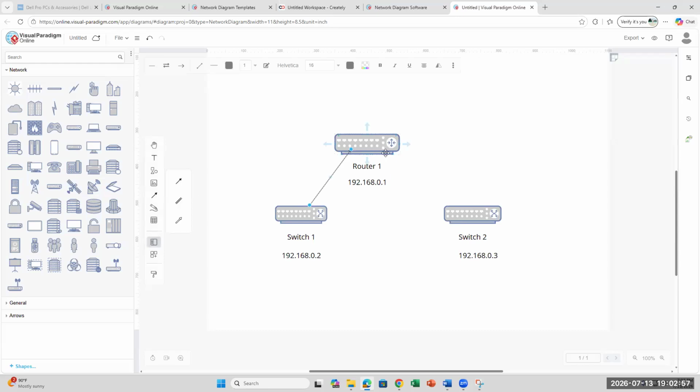We're going to connect this appliance using the line. Select a single line, and then you just drag it to your second switch. There you go. And if you want color, you can choose the color in the color palette.